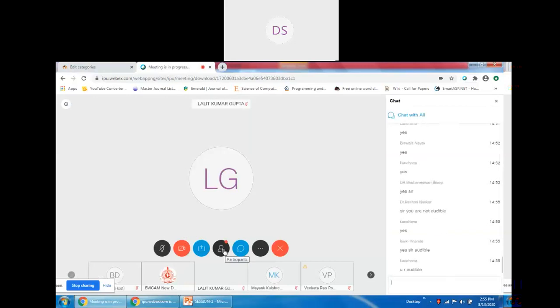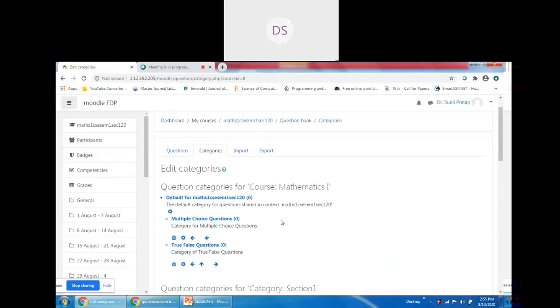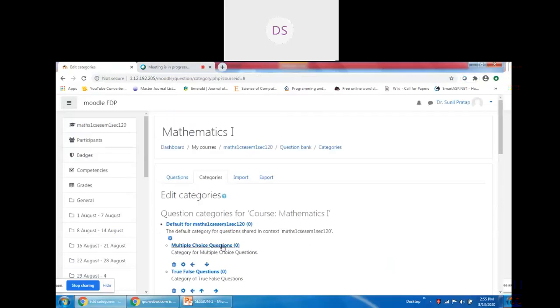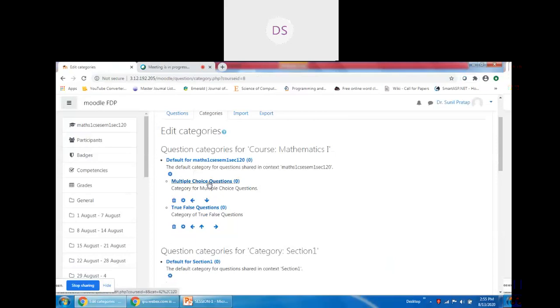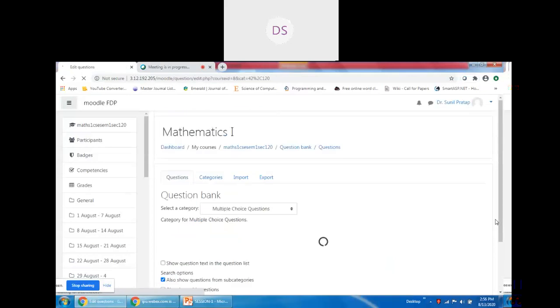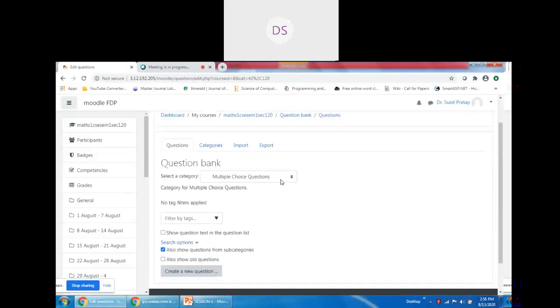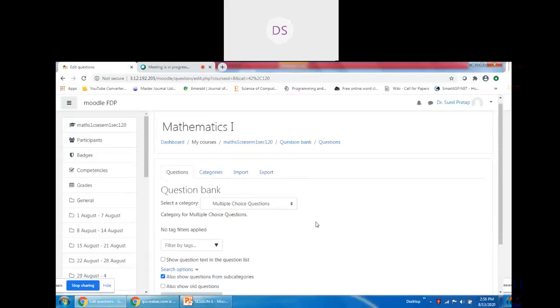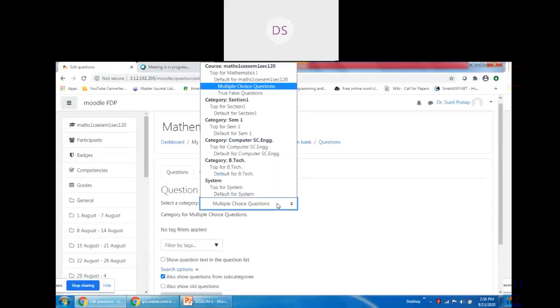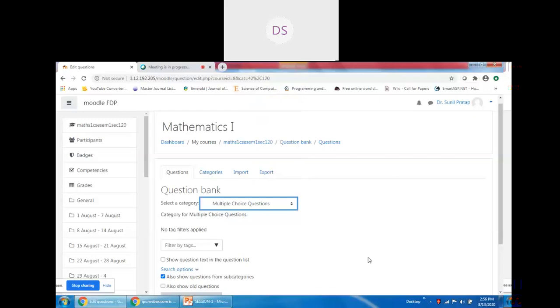You can see I have created two categories. It means I am going to create a question bank under these two categories: multiple choice questions and true false questions. Now I need to add questions under these categories. You can see this window. From this window, you can navigate to other categories also if you want. By default, when we clicked on multiple choice questions, I was redirected here to add a question under the multiple choice questions category.